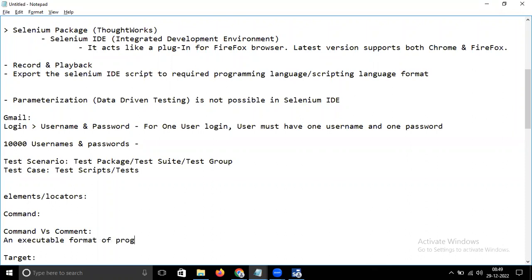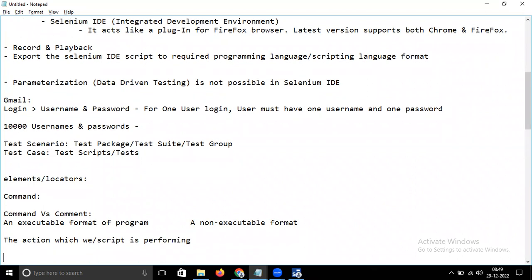Executable format of program. And comment is nothing but a non-executable format. In general, if you want to understand what is meant by command and what is meant by comment, the action which the script is performing, comment is nothing but describing the action, what the script is performing.